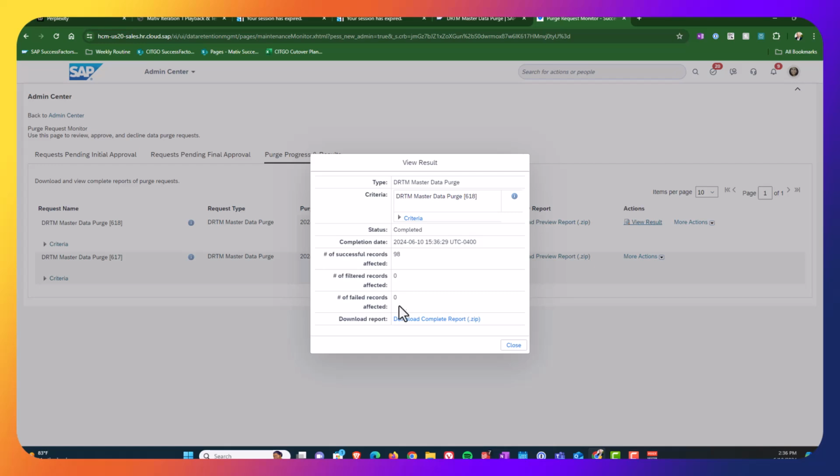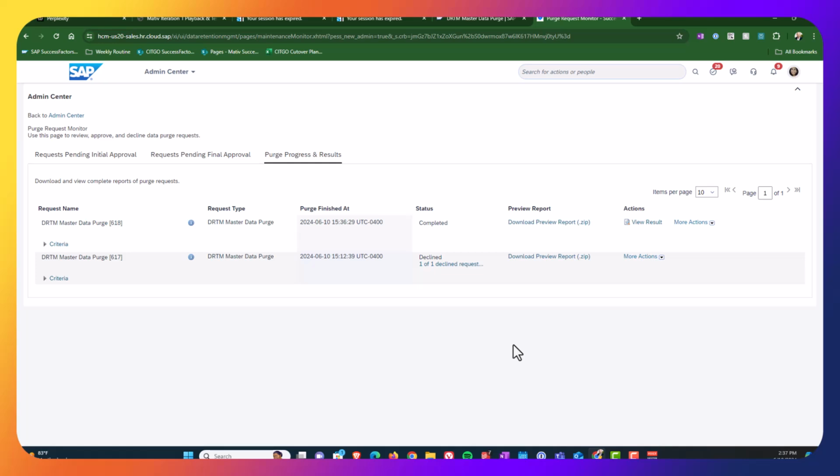If there had been filtered or failed records, you would click on this download complete report, and it would give you whatever the error message is that you're going to need to work through. But in our case, the purge went through just fine. So that is step one in the process, which is the DRTM purge.